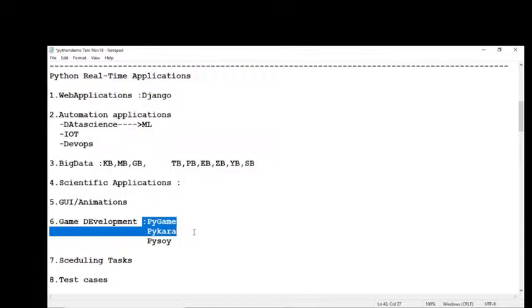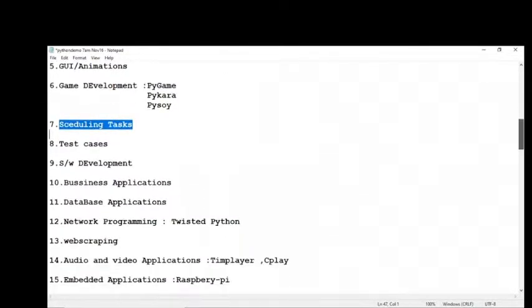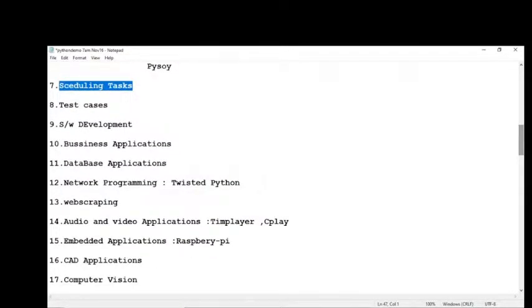For scheduling tasks, we have Airflow. And for testing or test cases, Python is used. For software development, most software developers make use of Python as a support language and for test cases. And for business applications, Python is used to develop e-commerce systems.